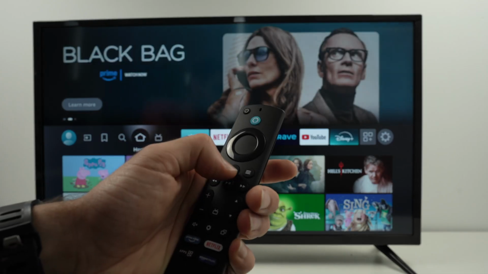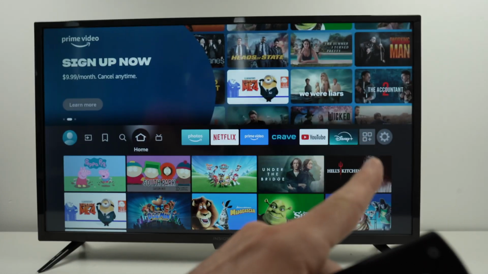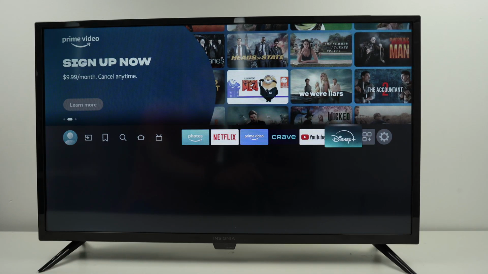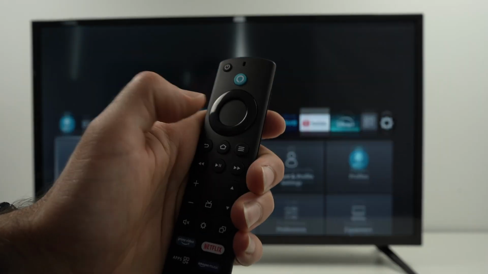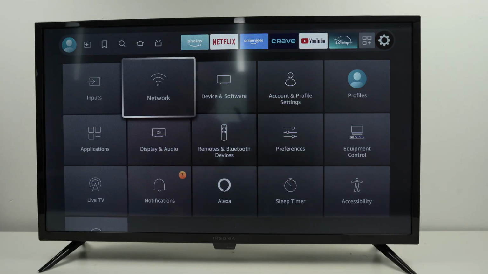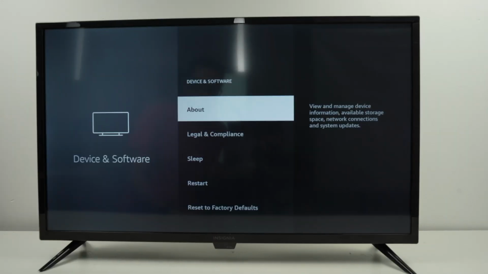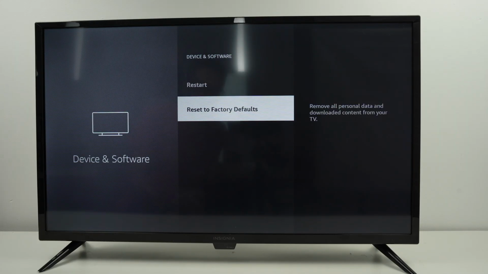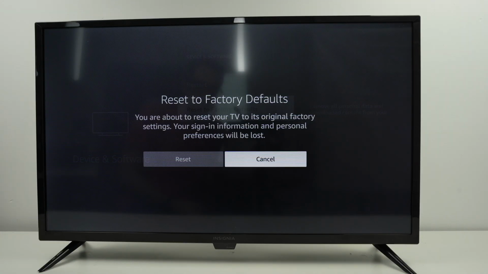Over here, press the home button on your remote control. And now we need to go all the way towards the right side until you select the cogwheel, which is the settings. Then go down. And all you have to do is to select over here, device and software. Go down and reset to factory defaults will be there. Simply press the enter button.